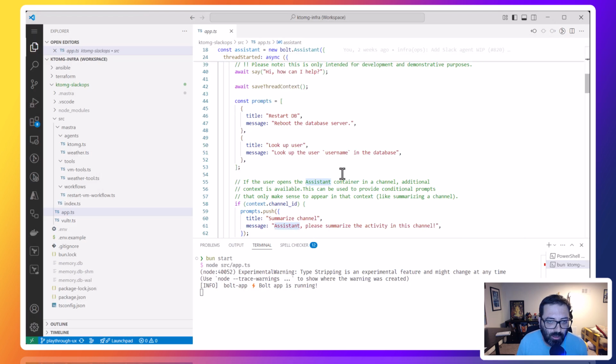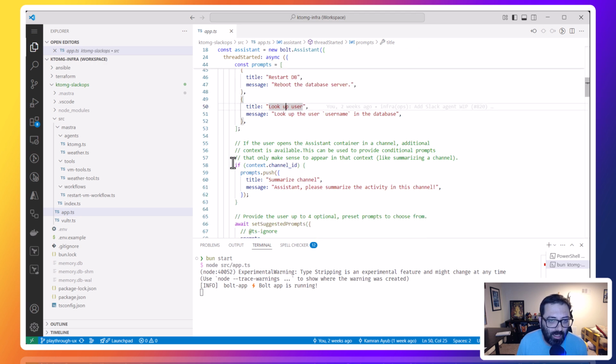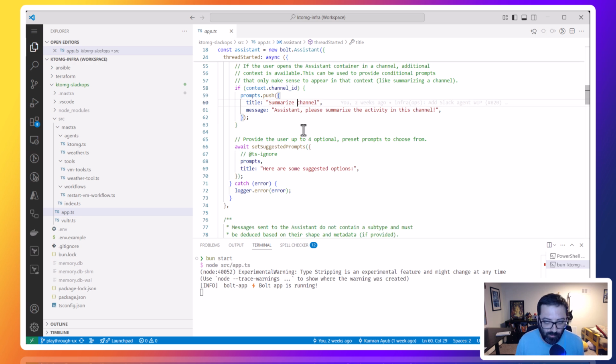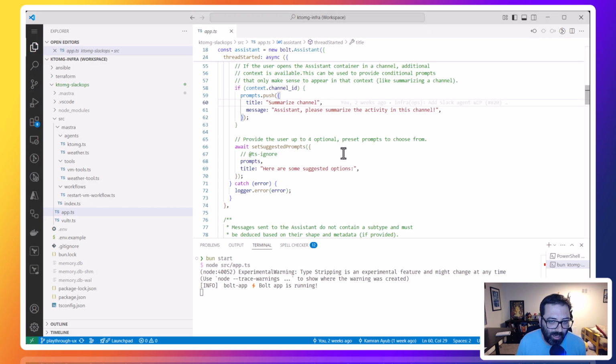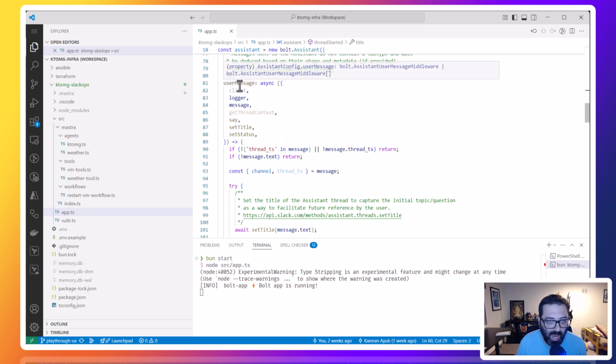Well, those prompts are right here. Restart the database, look up the user, and if it's inside of a channel, it can summarize the channel. Now, this is a built-in one. I don't actually use this, but that's an example. And so if we go look at the prompts, restart DB, look up user, summarize channel. Okay, so I'm inside of the KTMG errors channel, and I can summarize it. I'm not going to do that right now, but I can do some other stuff. So anytime I send a message back, it's going to trigger this user message.